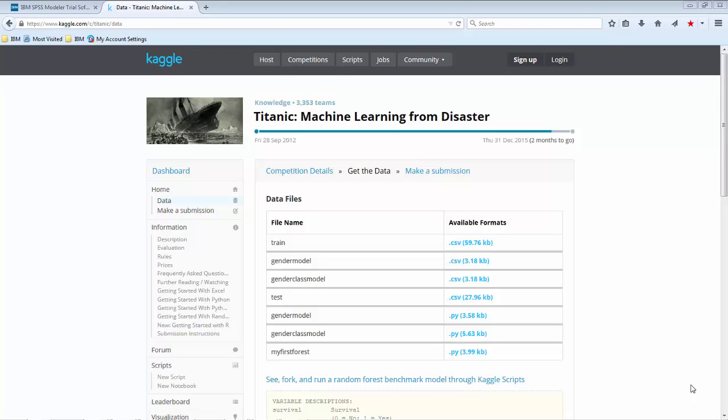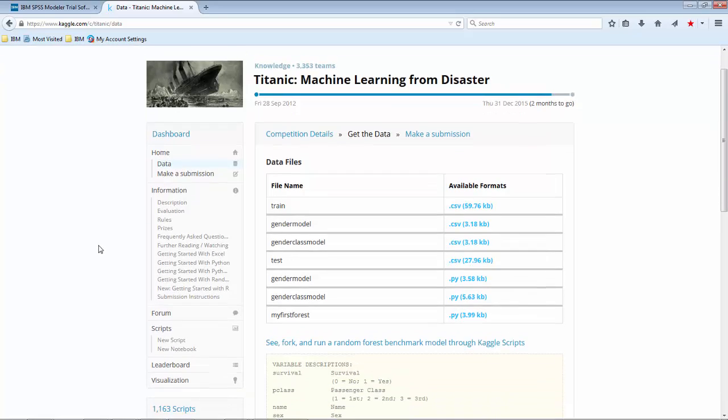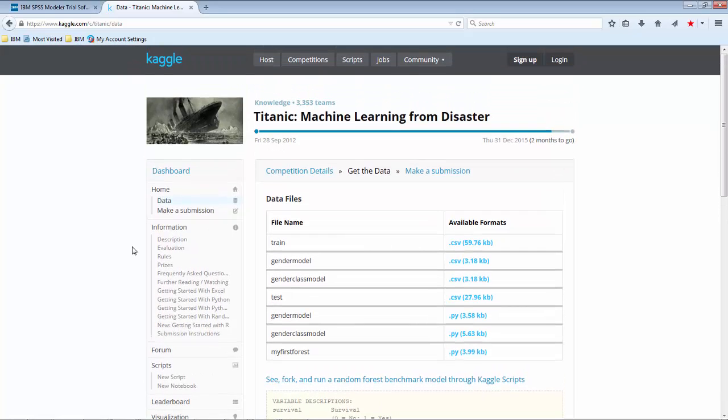What this is, a data set of the passengers on the Titanic with some of the information about them, such as what they paid for a ticket, their sex, their age, where they were staying on the Titanic, and things like that. And then our class variable, what we're trying to predict, is whether they survived or died when the Titanic sank.